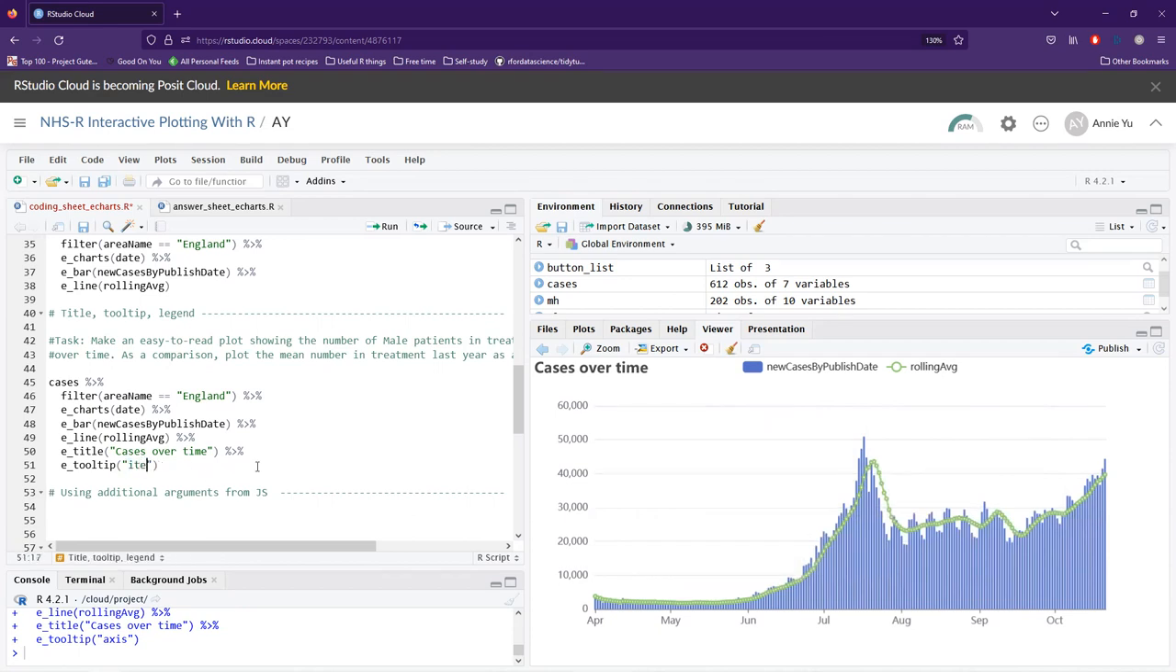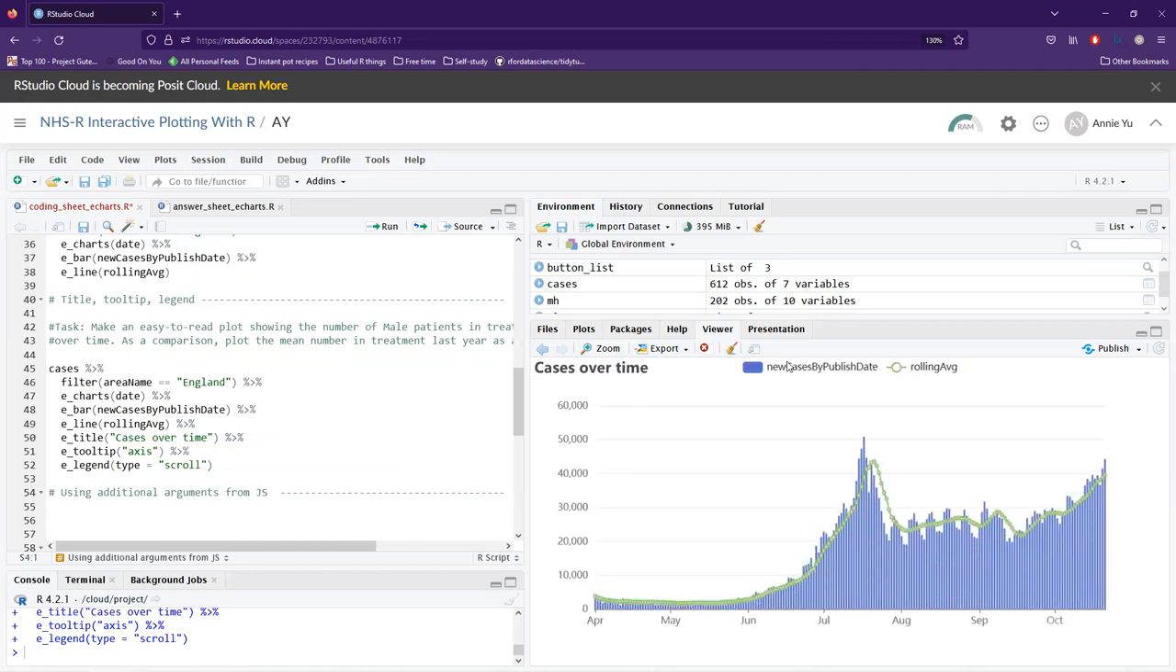If you're curious what the other one is, it's called item. So item is essentially you'll have to hover over the exact layer data point to see the value. So usually I would just do axis. And then e-legend is the function that you would use to modify the legend. So for example, you can change the type to scroll, which in this case doesn't really do anything because the legend is not long enough for that. So I think I'll just showcase this function by saying show equals false. That would just hide the legend from appearing. But essentially, like most things that you would do to modify the legend, you would do it within this function.